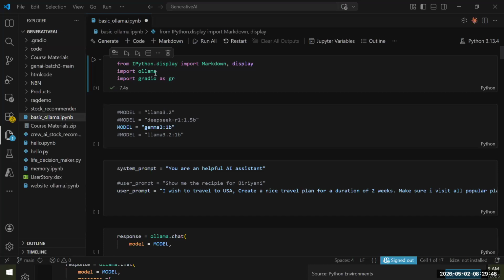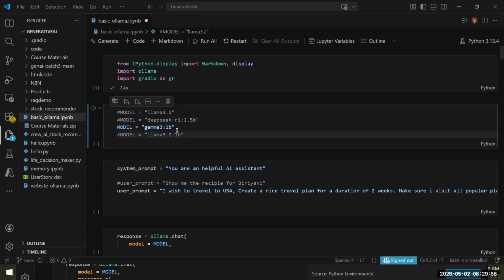So I've imported the libraries: IPython, Ollama, and Gradio. We'll be using the same model, Gemma 3 1 billion parameter. I do have other models, like the Llama model from Meta, the DeepSeek model from the Chinese company DeepSeek, and so on. I will be using the Gemma 3 model.